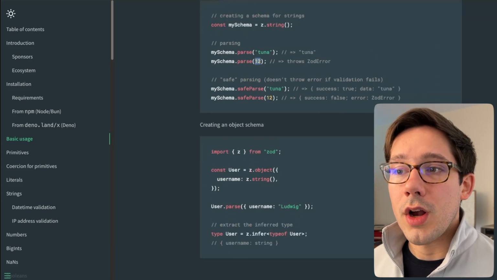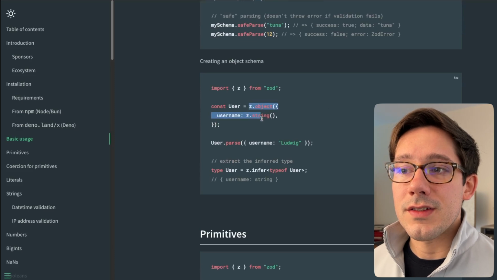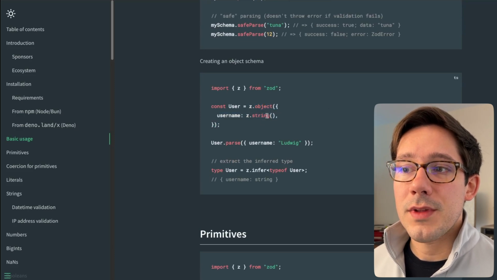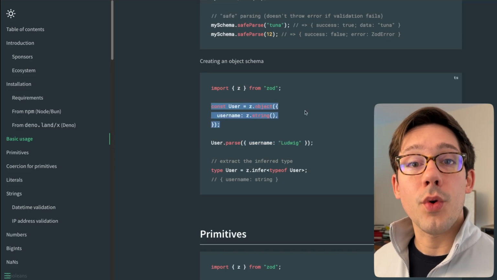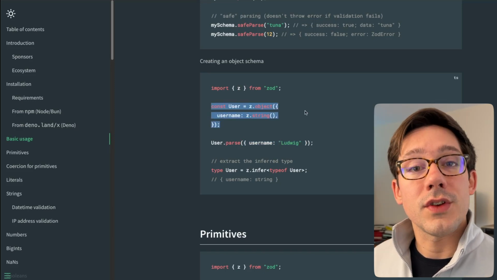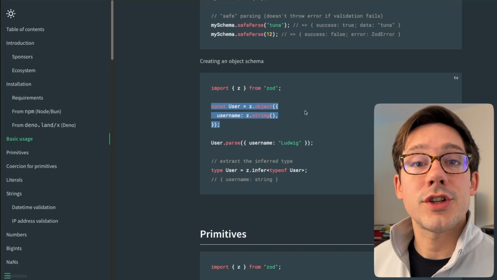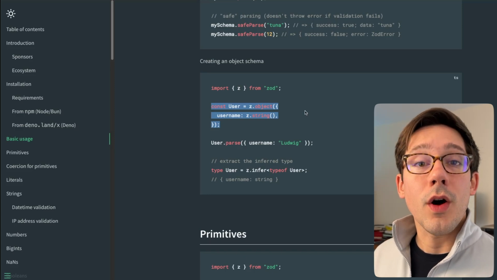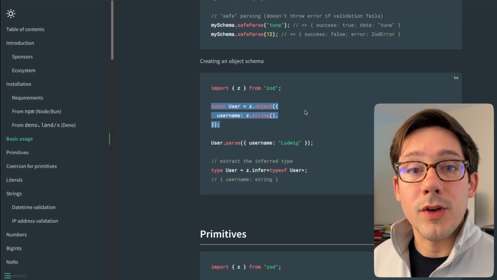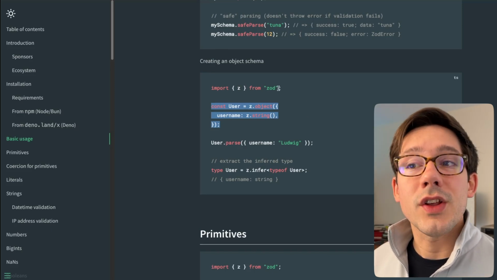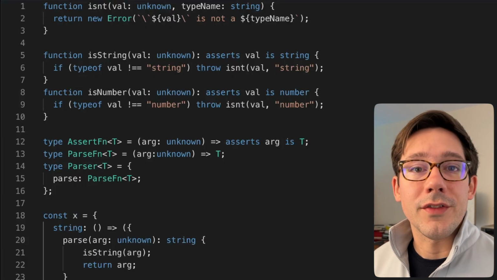And of course, we can do more complex things here. We can create these objects, maybe an object with a username that's a string, and we can parse that type. And the really neat thing here, of course, is you're getting a runtime validation. This object or value does match whatever schema I'm setting up, but you also have compile time checking so that we can actually now use that value as a strongly typed value. So let's take a look at how we can build some version of this in TypeScript.